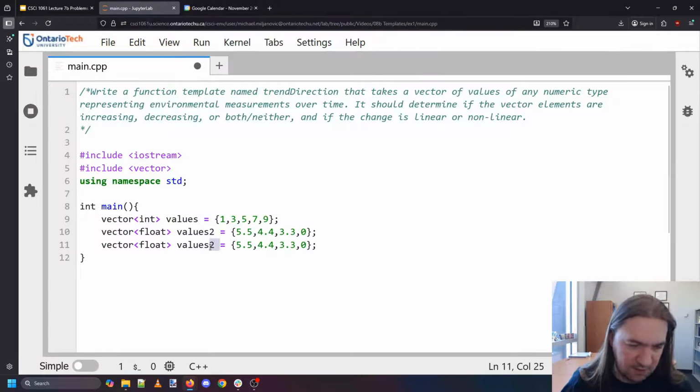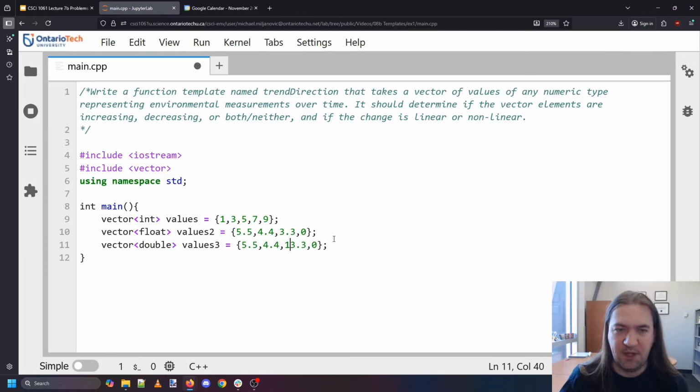And I also want to have one of doubles, where they're going down, but then suddenly they spike up. So here it is neither, well, I guess it's both increasing and decreasing. They're going down, and then they go up, and then they go down again.